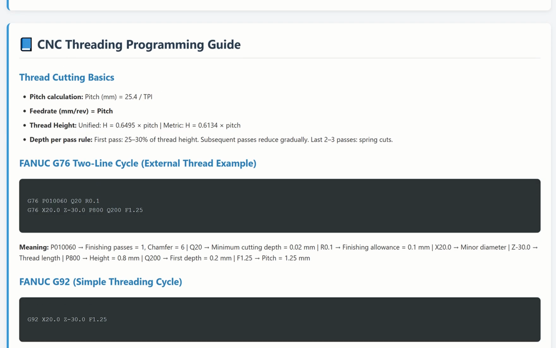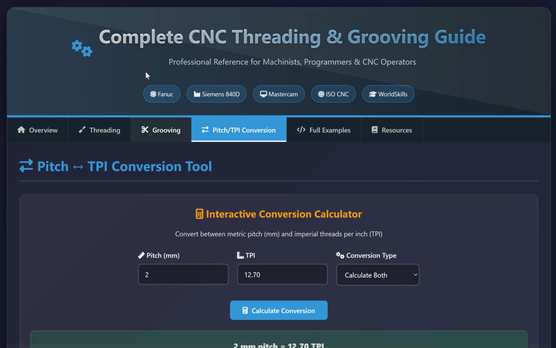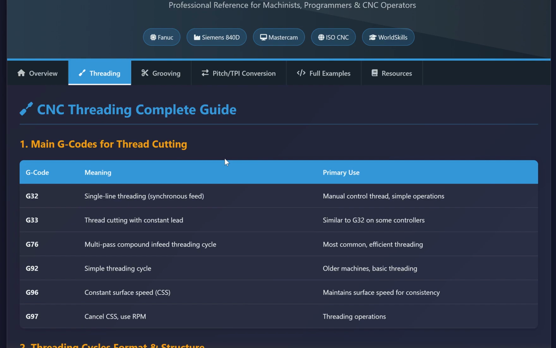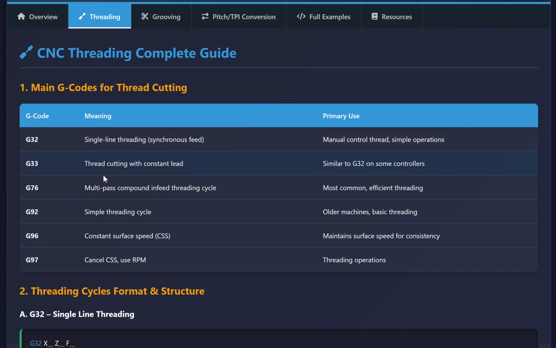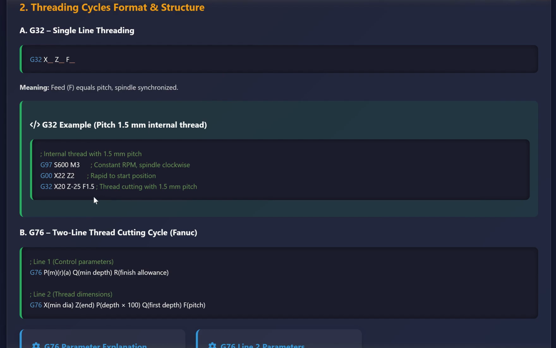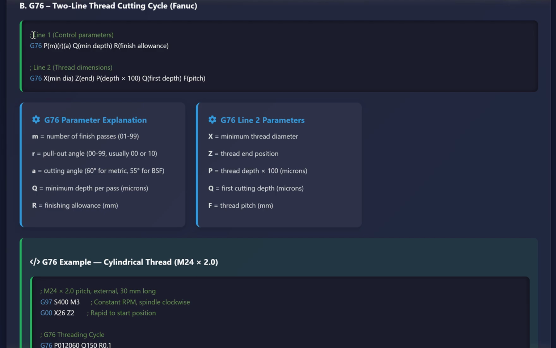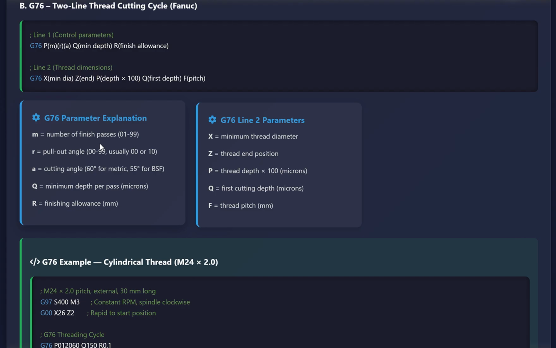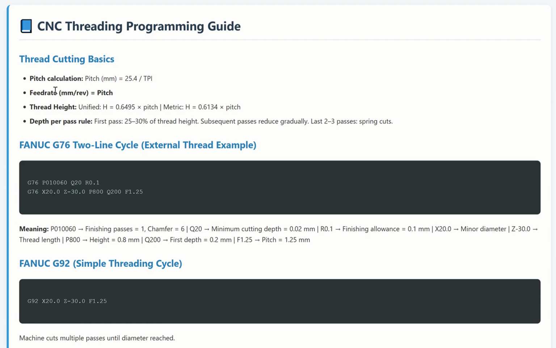Normally for threading, as I explained in our previous guideline, there are various codes you can use, and some of them require you to put in the right parameters. For example, if you're using G76 for threading, you need to understand the purpose of G76, where you need to put the minimum number of passes, the pull out or the chamfer, the cutting angle, minimum depth of cut, and the finishing allowance. This formula will also help you: the pitch is equal to 25.4 divided by TPI, and you get the pitch in millimeters.